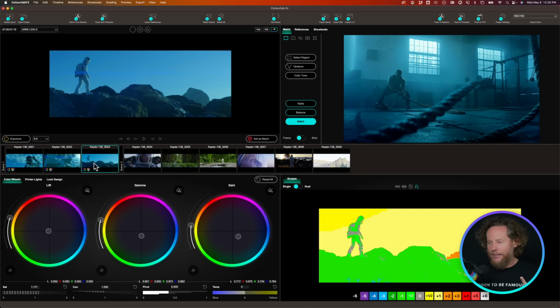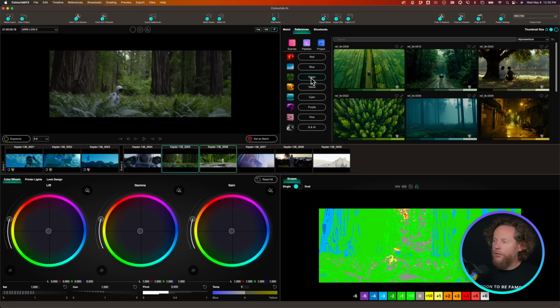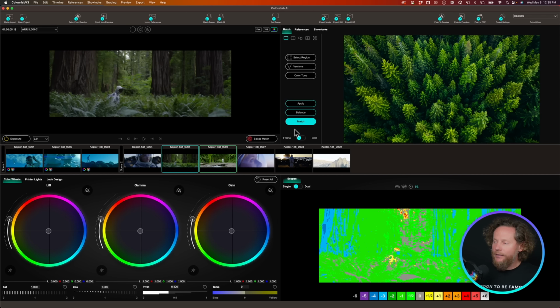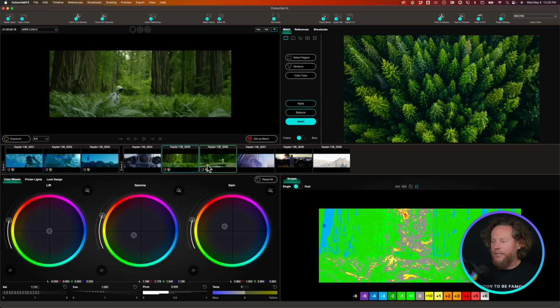So we have a little bit nighty kind of looking thing, right? Another thing we can do is say, okay, these two shots, I want them to look very strong green. So again, you go into green, right? And you say, oh my God, this is amazing. You just match, and these two shots will now get this very strong green tint.